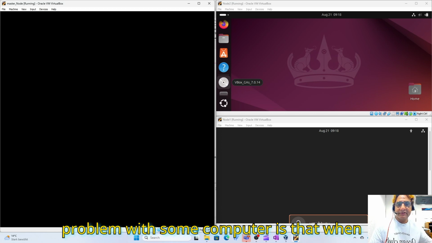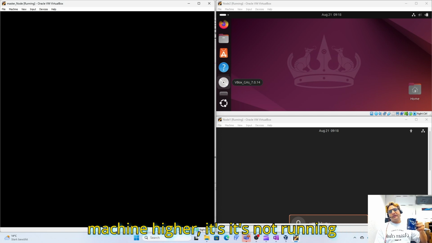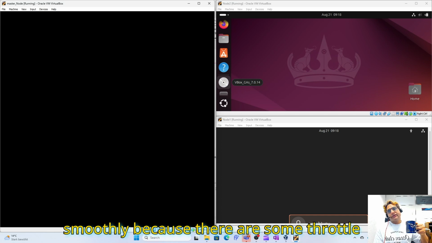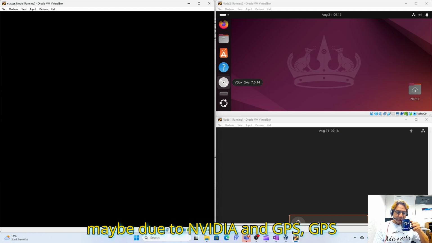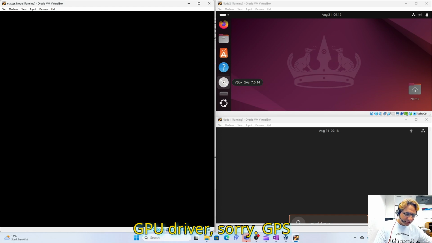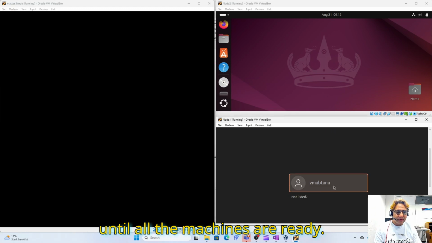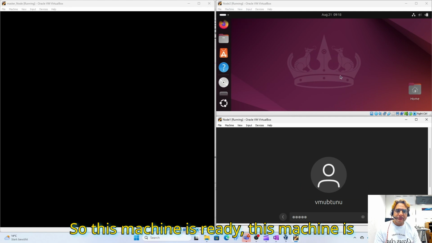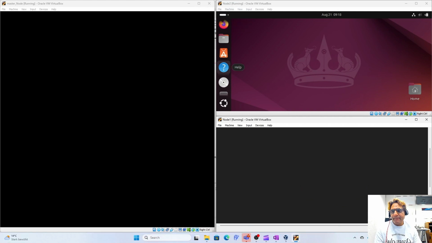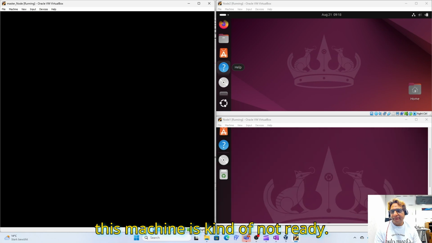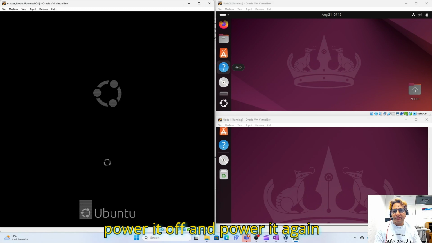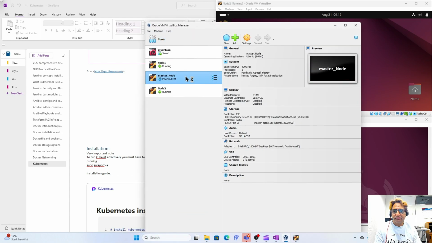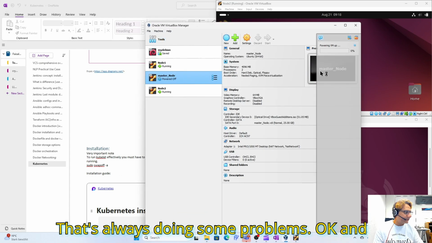Now the problem with some computers is that when you run VirtualBox, if you configure the machine higher, it's not running smoothly because there is some throttling, maybe due to the NVIDIA GPU driver. And we need to wait until all the machines are ready. So this machine is ready, this machine is ready, and this machine is kind of not ready. I need to power it off and power it on again, because the master node is always giving some problems.